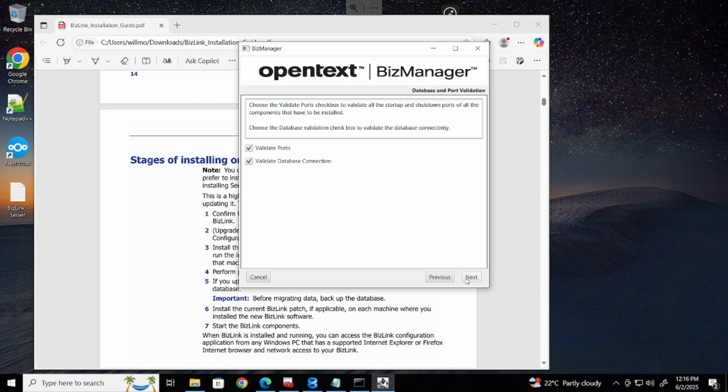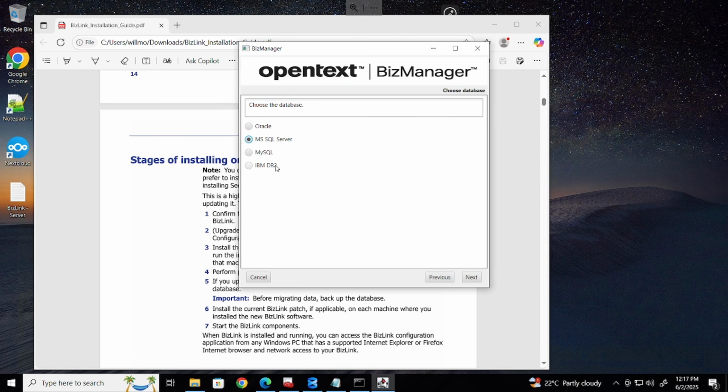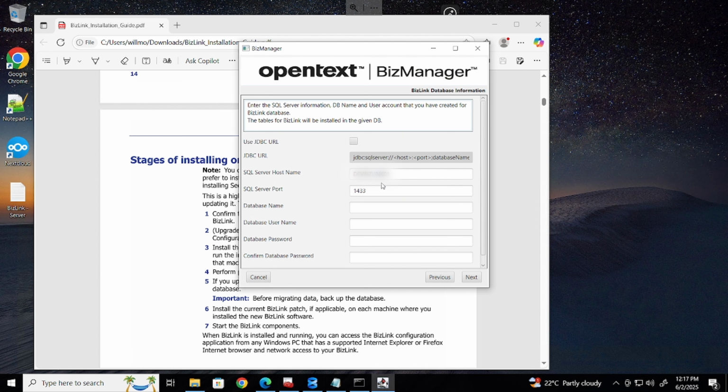Validate port and validate database connection. Yes. Okay, we're using Microsoft SQL Server. Notice that you can use Oracle, IBM DB2, and MySQL. Later on, I'm going to do a MySQL test to see how complicated that is. And here we have the server name, the ports, the database name, which says, nope, that's not it. It says biz link db.